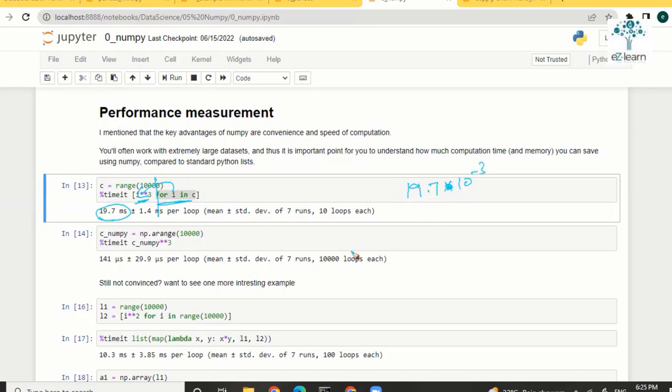Here we are using the same arange function with the same value. Instead of a for loop, we can simply calculate, because the loop is sequential, that's why it took time. But here it works entirely in parallel, through parallelism, with c cubed in NumPy. So enter the value here: 141 microseconds. 141 microseconds, 10 to the power of minus 6.